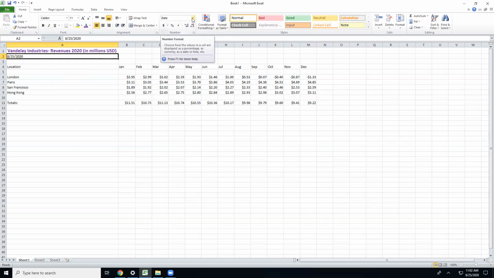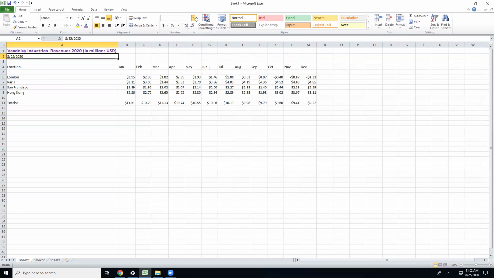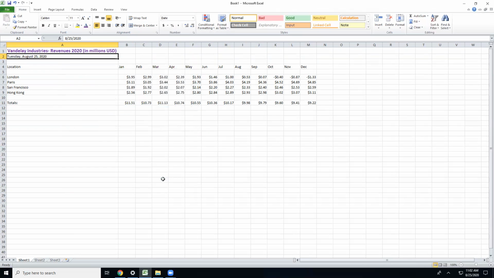But I want that to be a date, and I want to change how it looks. So you can go ahead and do more number formats. And you can change how you want that to look. And it says a different date on here, but I want it to be like that. Beautiful. I like the way that looks. It looks very nice and classy.